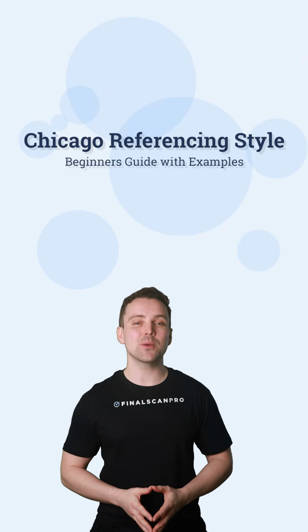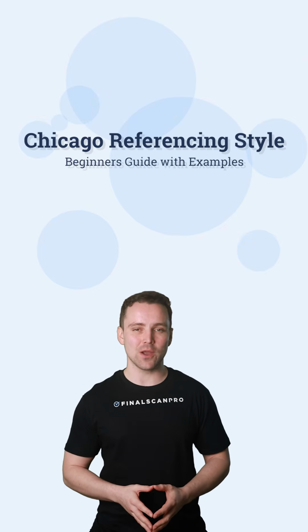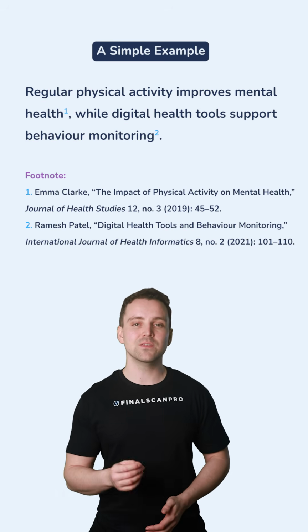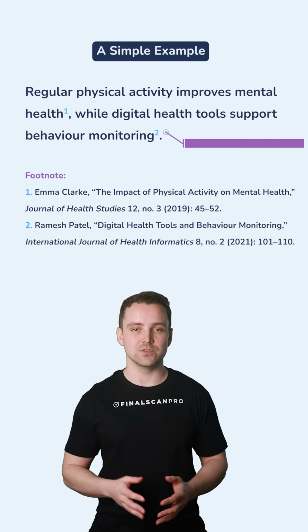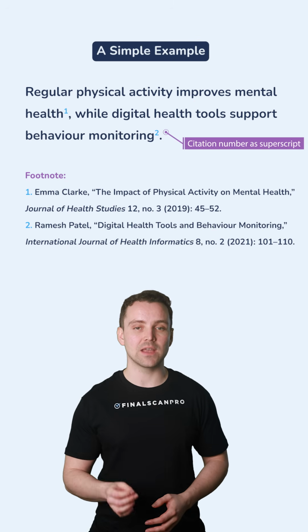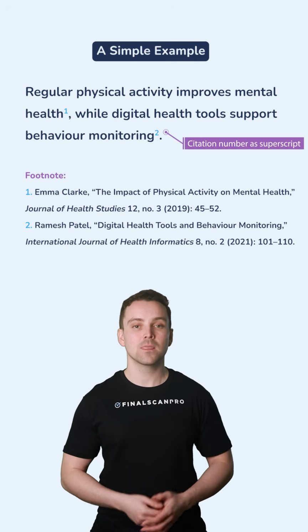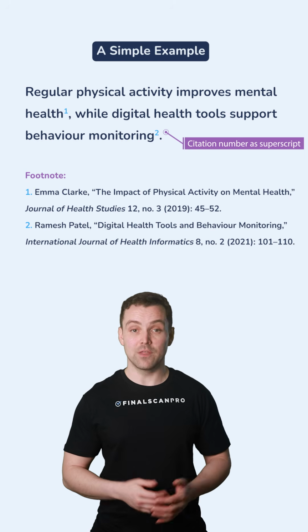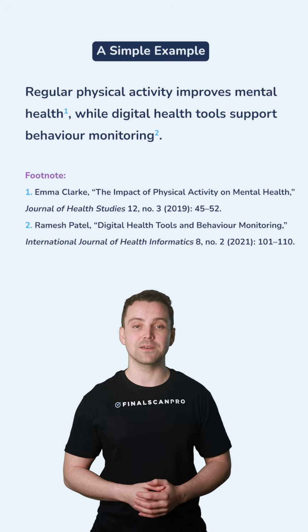In this video, we're going to look at the Chicago referencing style. Chicago style uses a footnote system. In this example, we've cited the sources by adding superscript numbers at the end of the sentence. Those numbers point to footnotes at the bottom of the page, where the full reference details are provided.